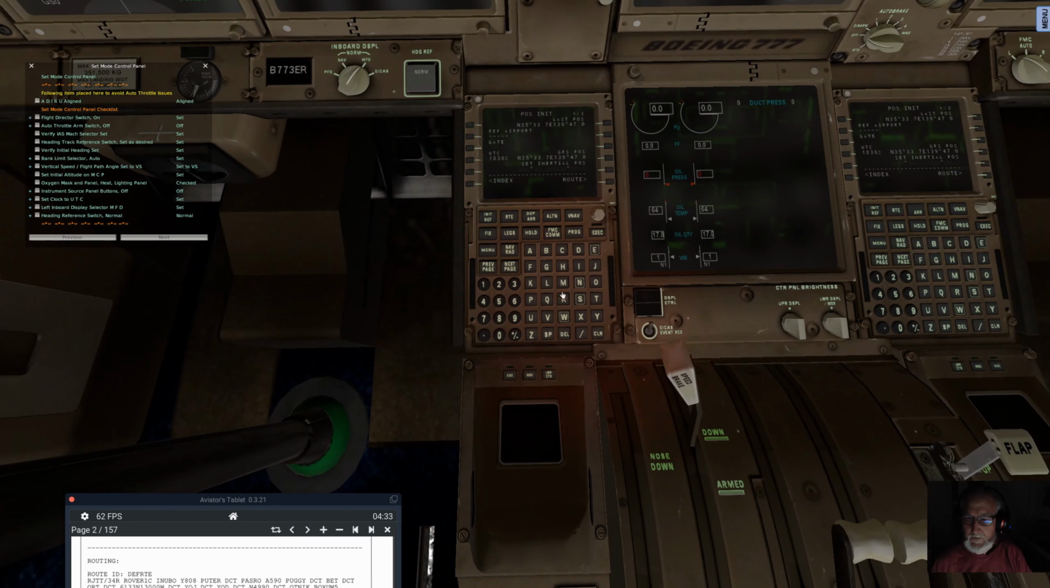Clearance Air Canada 694, PDC 381 Uniform, exceed 120. Air Canada 694, clearance readback correct, contact apron, have a good one. Good night, thanks.